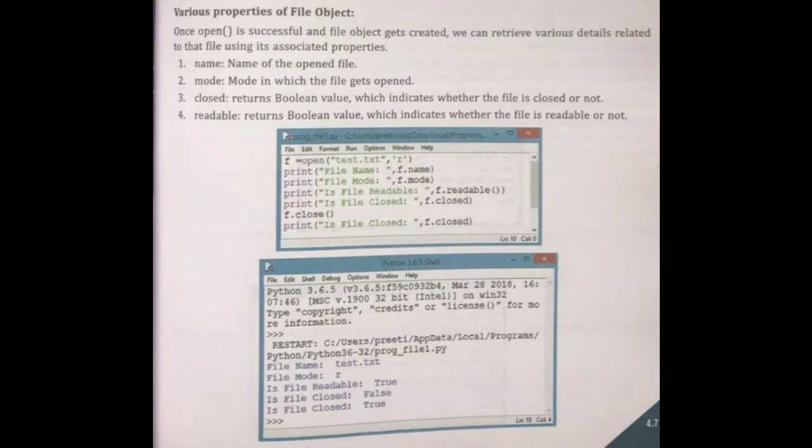What is the next line? Print file name, comma, f dot name. What is the file name? test.txt. f equal to open test.txt: the file name is given, and comma r means the mode is also given. Then print file name, comma, f dot name.